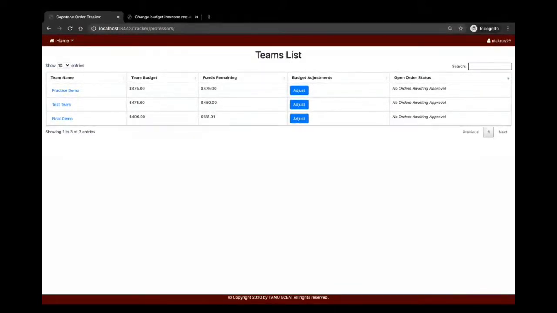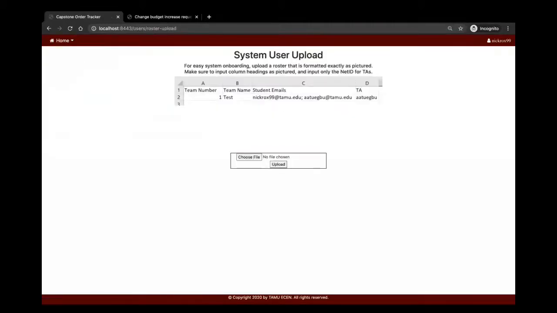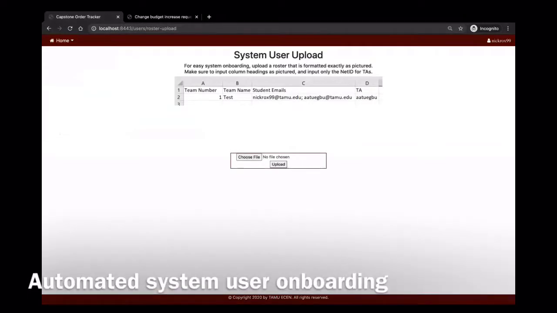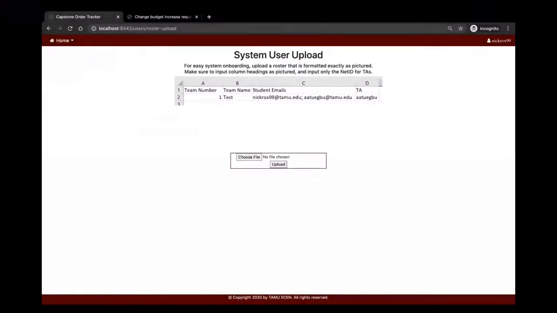Okay. Professors can also use the system loader to load rosters of students onto the system. So we're going to check that out now. Using the nav bar, once again, they can navigate to the roster upload route. It gives an example of what the CSV file needs to be structured as. It needs to have the team name, the team number, the student emails, as well as their assigned TA.